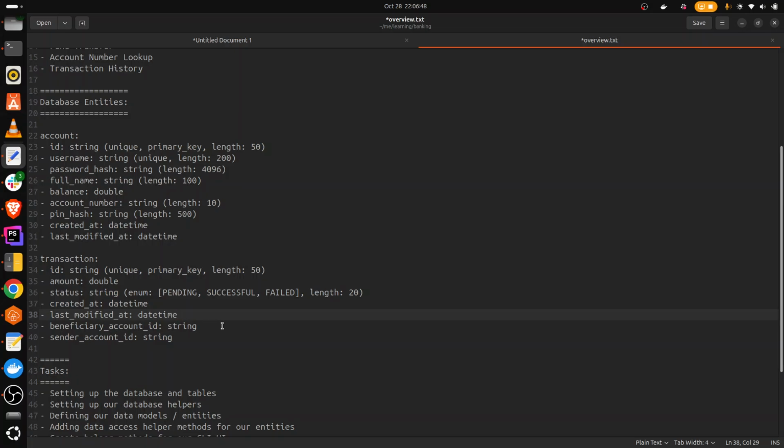So beneficiary account ID, this will be the ID of the beneficiary of this transaction, so who is getting the money. Okay, and this will be a foreign key to the primary key of account. Okay, and also for sender account ID, who is sending the money, or whose account are we debiting. So this will also point to the ID.